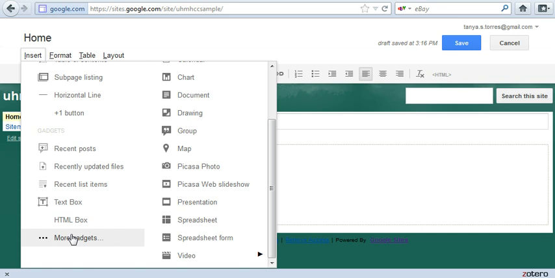If you come down here, more gadgets, this will take you to a huge list of a bunch of different gadgets you can use. And this is also helpful if you were trying to do a website that you wanted to monetize in terms of a personal website. This is another way that you could use Google Sites. They do have some options for monetizing.